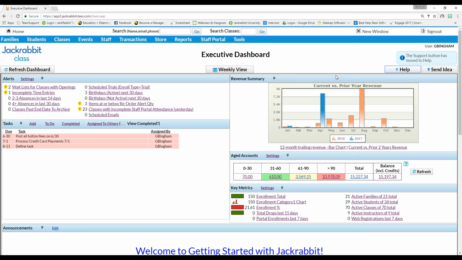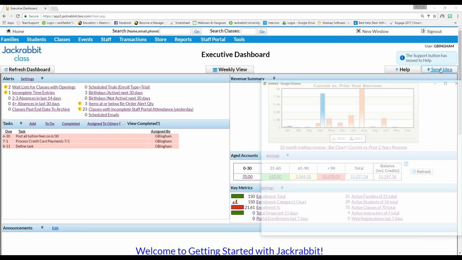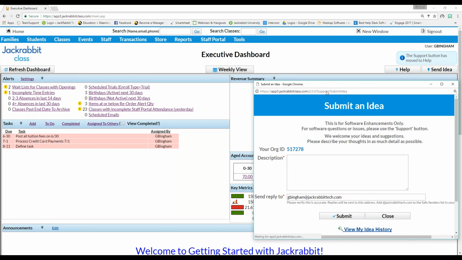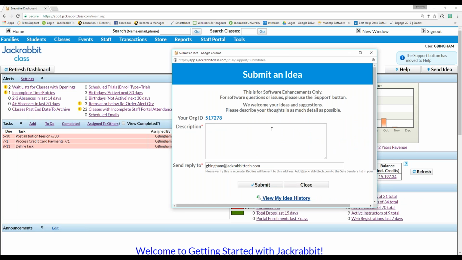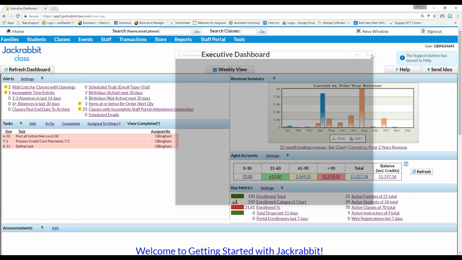As you're working in Jackrabbit, you may find that you'd like it to do something it doesn't seem to be doing. Go ahead and click your Send Idea button for this, and let us know what you're working on and what you would like to see an improvement for software enhancements. That goes to our support team. We take a look at it, and we may have a solution for you already, and we'll let you know what that is, or we'll log it in for our product team, and they will evaluate and prioritize those enhancement requests. So please feel free to let us know.